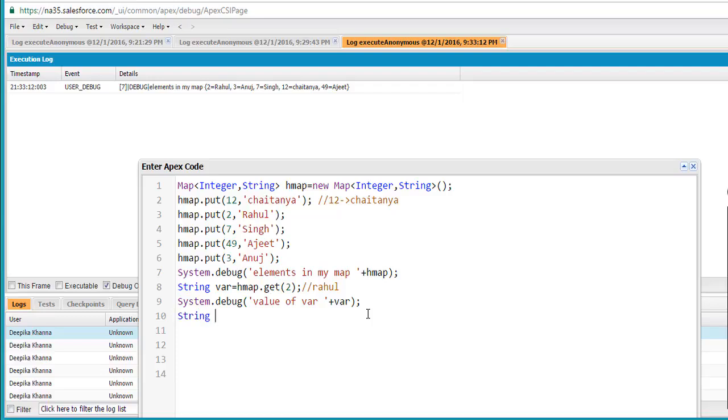Next thing, let's say you wanted to put another one, hmap.get. You wanted to see what is the value for the key 49. So let's say the value is Ajit. So it's going to go ahead and put Ajit in this variable. And then you can go ahead and display the value of that variable here. So if you wanted to display the value of the HE variable, this is the way to do it. So if you want to display all the elements, you can just use the name of the map and it will display all the elements.